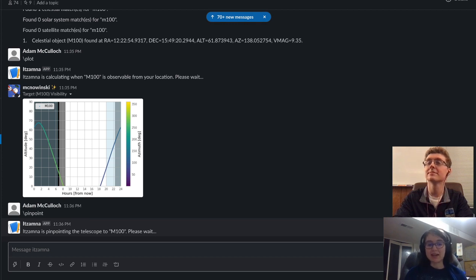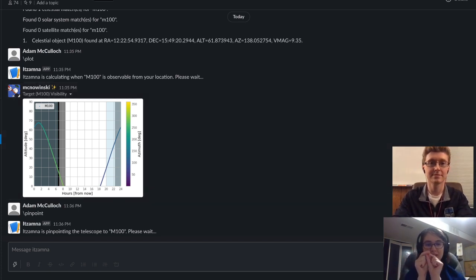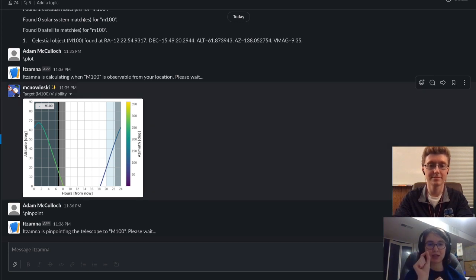And then Adam is now pinpointing the telescope, so it is actually moving to its target. Pinpointing can take a little while because Itzamna will take a 10-second exposure of what it thinks is about the right location and send it to a website program called astrometry.net, which can use that image and verify it against a database, figure out the exact coordinates of where the telescope is pointing, and correct that. So it can center every single object really nicely.